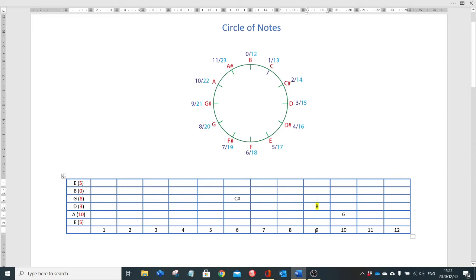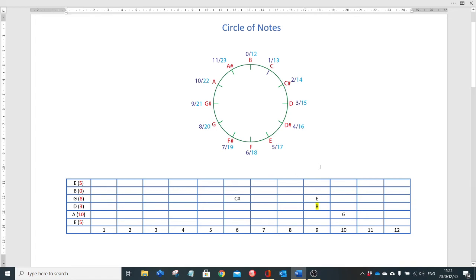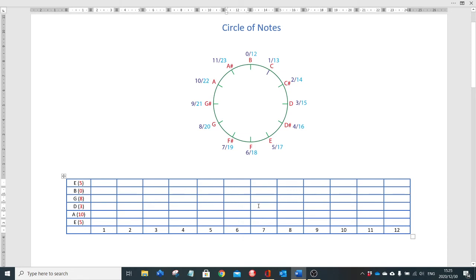So if you take the 9th fret on the G string, it's 9 plus 8 is 17, minus 12 is 5, and that note will be an E. So you can put it in there, and you've got your note that you're looking for. So what I want to do now is clear the diagram and show you how we can use the circle of notes in a different way.